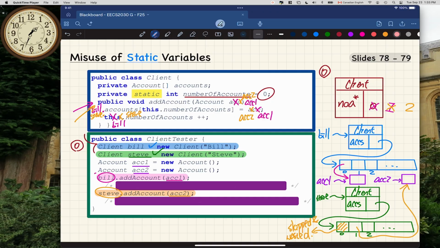Let's say I got another client called Ian. And then let's say add account, and we say add account ACC3. Another question is, if we try to do this one here, how many slots will we have skipped? We'll skip 2, right? Well, obviously.